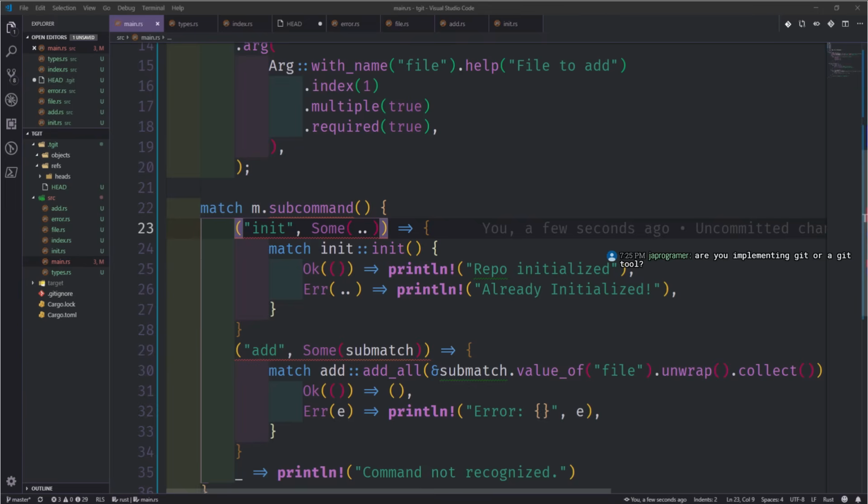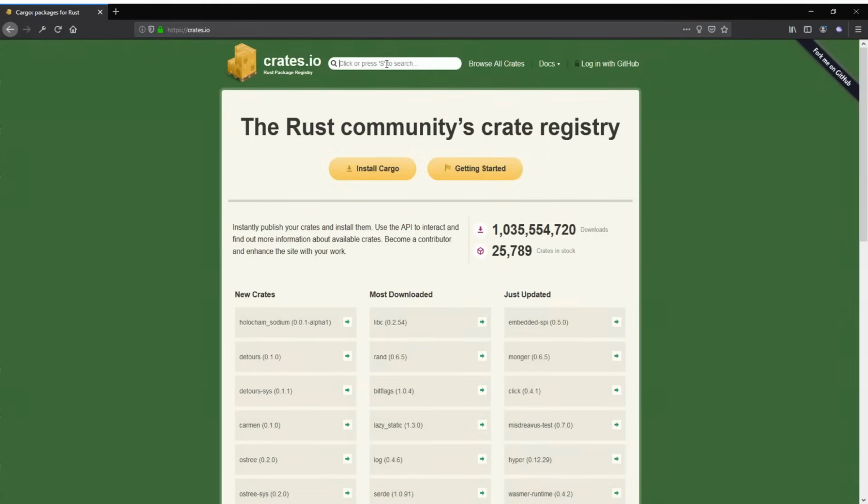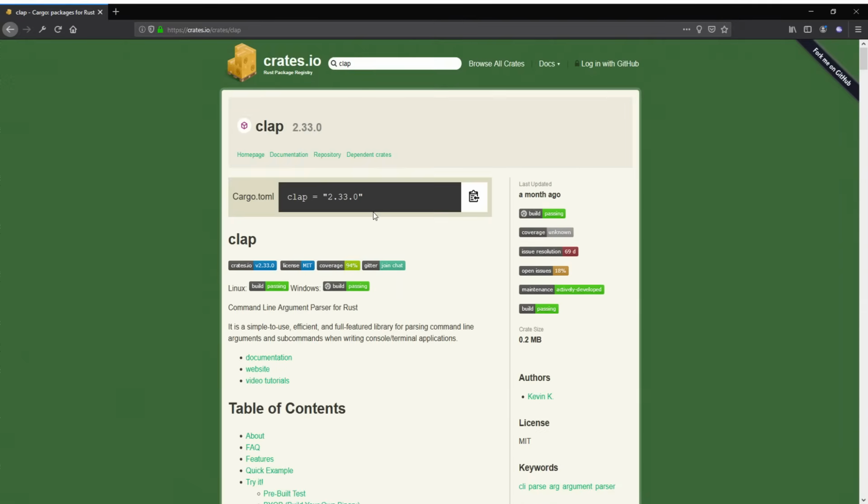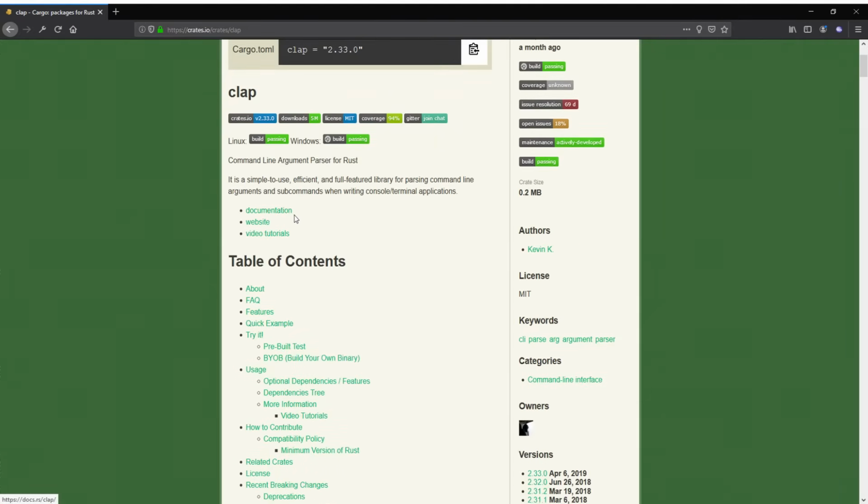Hang on. Let me bring up the browser here. So yeah, you never saw me import any of that stuff because I didn't really need to. So yeah, there are a lot of new pieces to it.